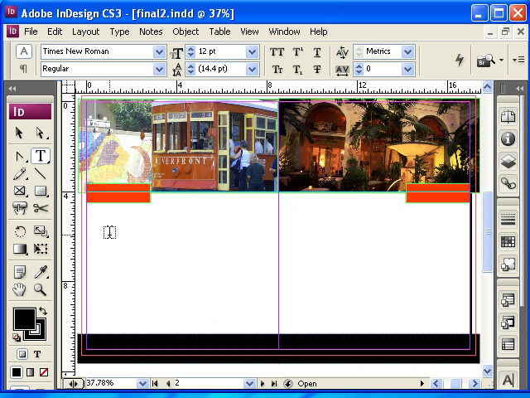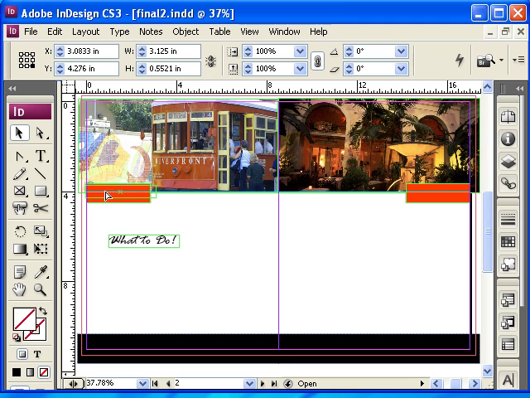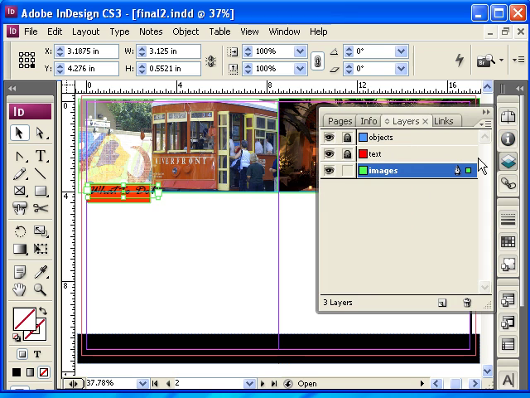Then I'm going to draw my text frame, and we're going to put the words what to do. Okay, so I typed the words what to do, and I'm using Rage Italics, and I'm going to put the text up here. Now, can you guess what I just did wrong? Right. This text does not belong in the images. It belongs in the text layer.